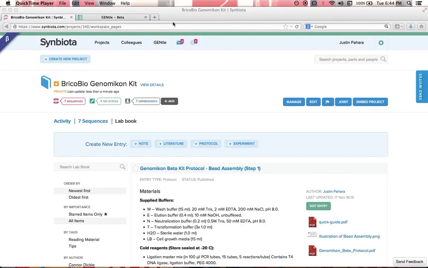Hello everyone, let's go through how we can use GENtle to do some in silico design of the DNA sequences we're actually going to build with the Genomikon kit. So here we are in the Genomikon kit project.